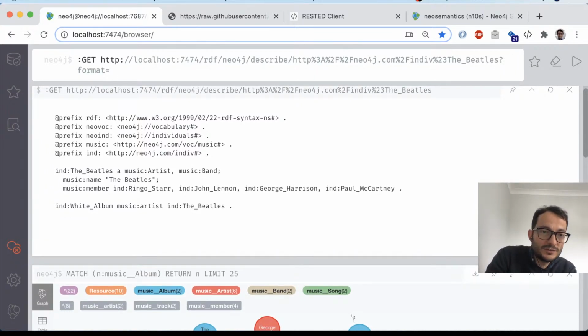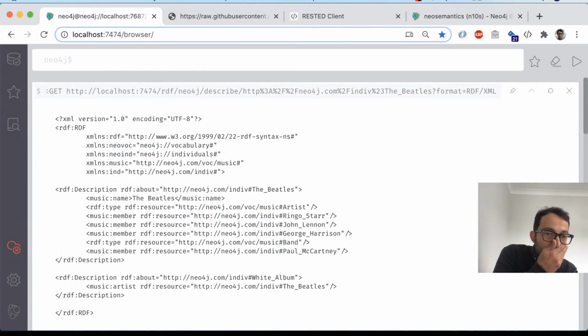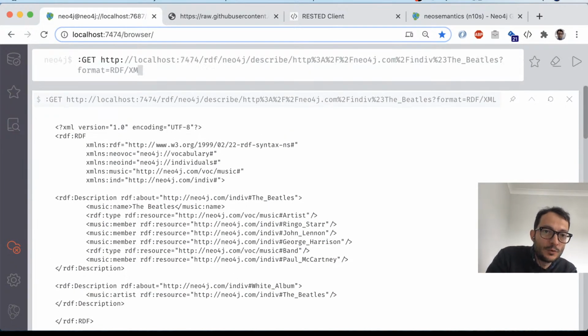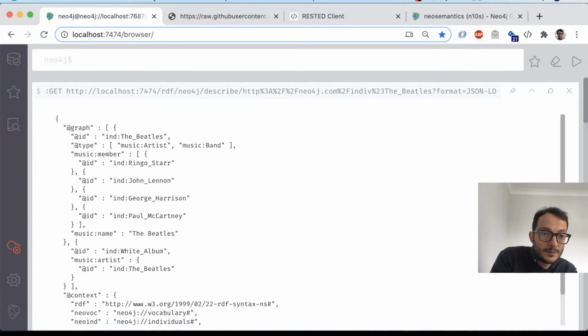You can do it in a couple of ways. So you can say I want it in RDF-XML, for example, and get it serialized as RDF-XML, or as quite popular these days, JSON-LD. You can get it as JSON-LD. Well, you can do more things. This is just exposing an element based on its URI, typically a node. But you can also run a Cypher query and export the result as RDF. So that's probably one thing that I'm going to try now.